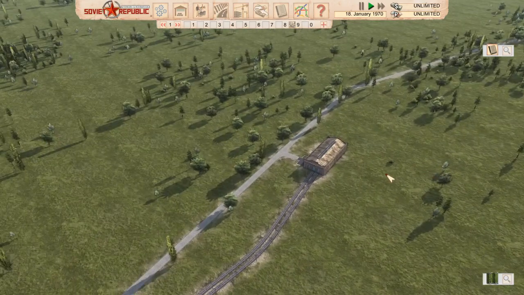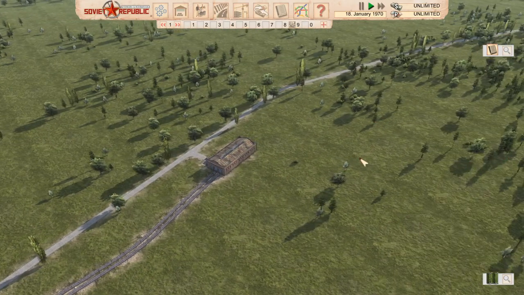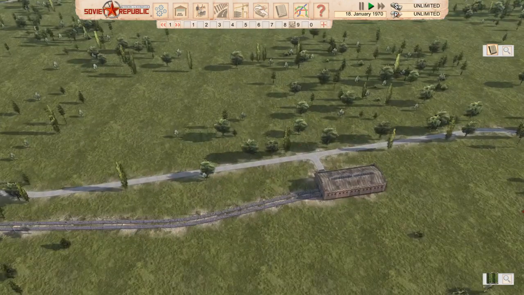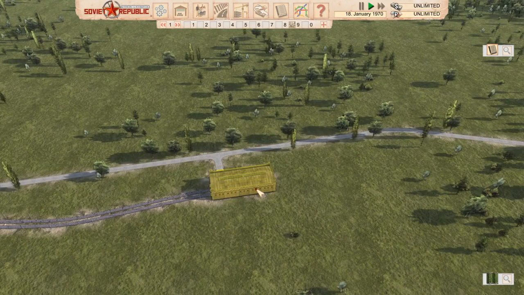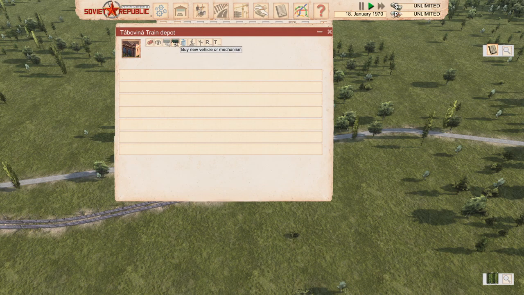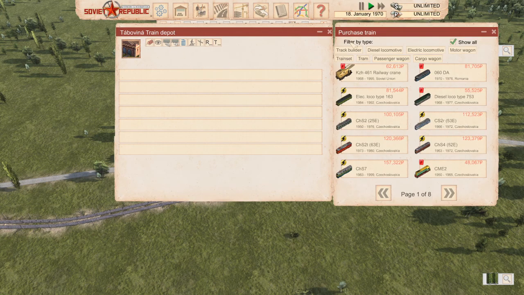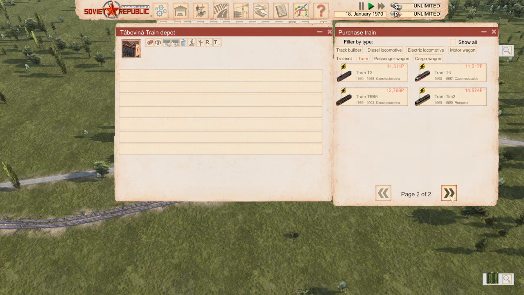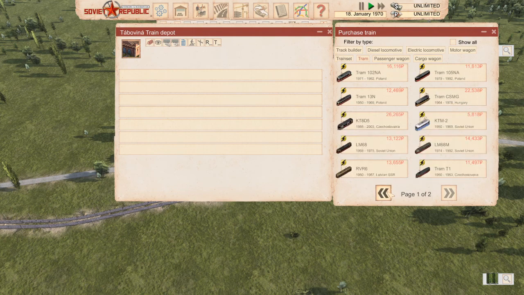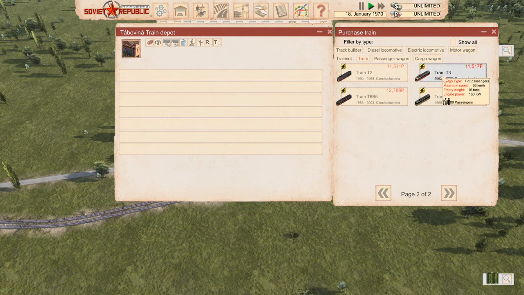Okay, so once you have electrified your tram line, if you are playing with electricity enabled, you are now ready to purchase your tram. So you go into your depot and click buy new mechanism, and under this we're going to look for the tram section here. You have a large array of trams you can choose from, ranging from the Tatra KT85. For example, if you're doing a switch arrow point rather than a turning circle, this is probably the best tram to use. Or the CSMG, I'm not sure which tram model that is, but I'm going to purchase the Tatra T3. I'm going to purchase four of these.